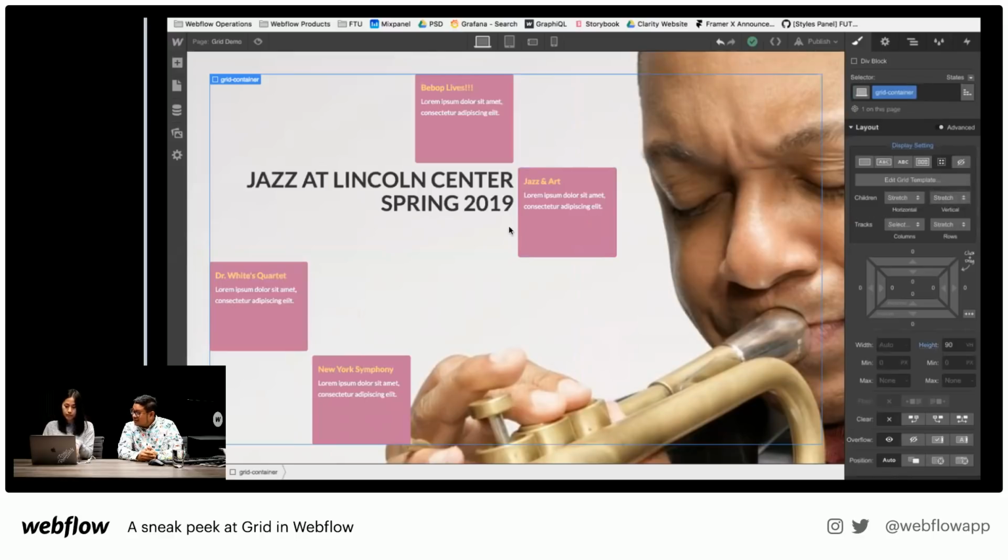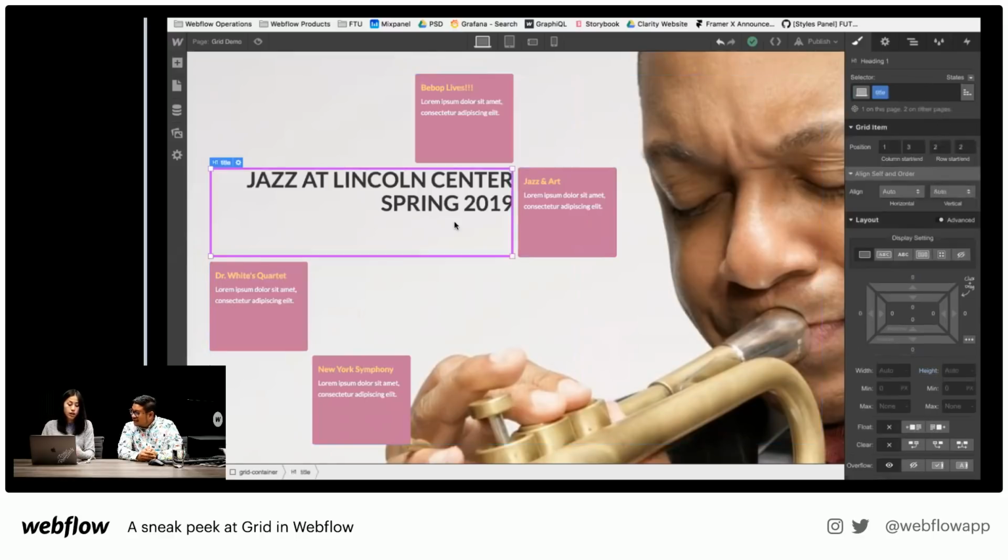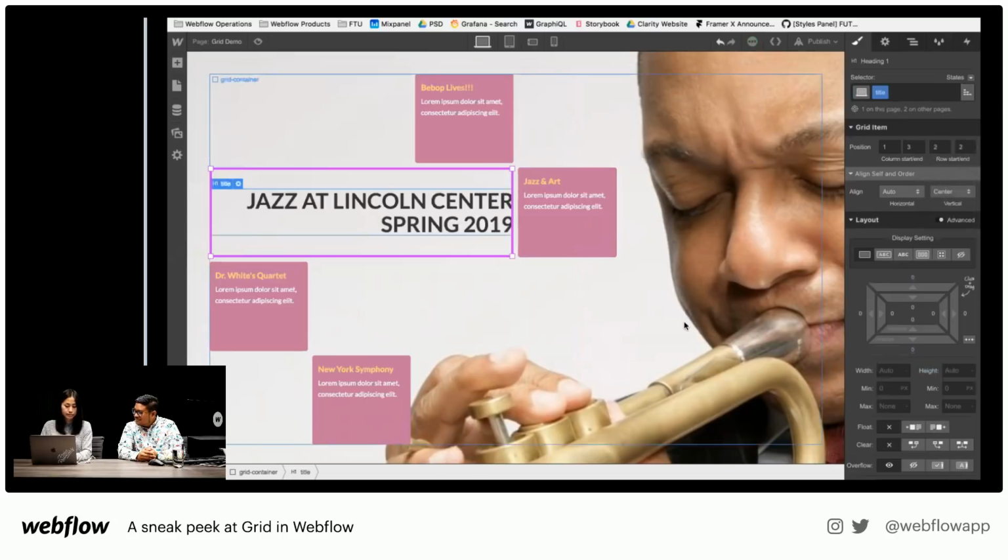For this one, you can actually override the alignment for individual items by selecting the item and going to this Align Self control here. In this case, I'm going to change it to Center.